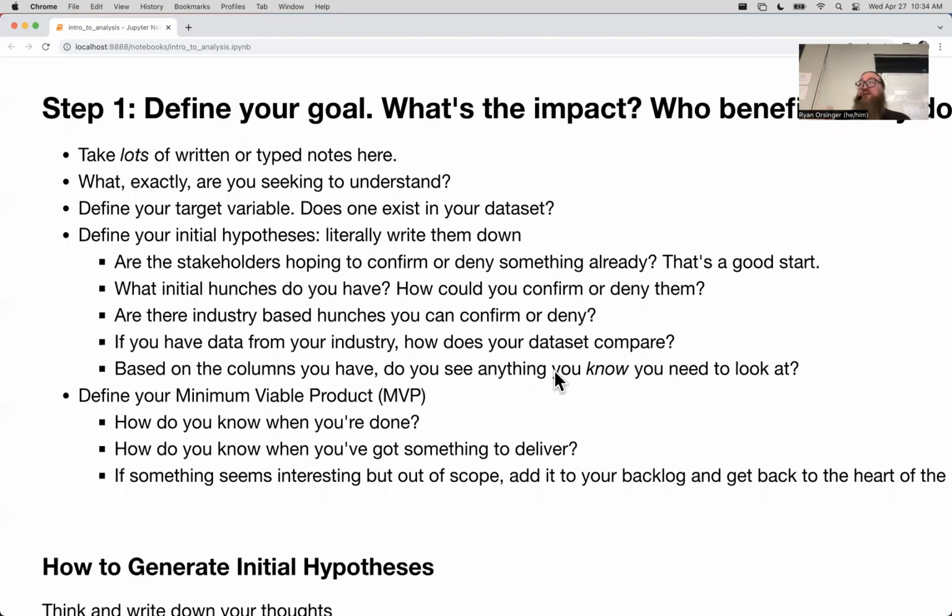So I'm thinking people leave when they pay more for service. I'd write that down as an initial hypothesis, right? And then you can confirm or deny that analytically. And that way you're not just messing around.